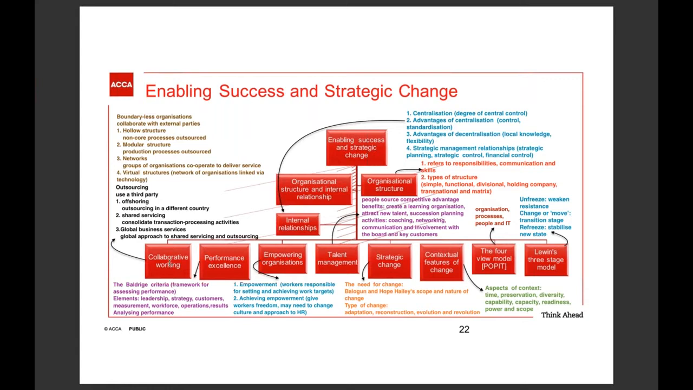So what are the examples of collaborative networking here? Under this, you will have two that fall under collaborative working. One is boundaryless organization, where you collaborate with external parties. Boundaryless organization, you collaborate with external parties, whether outsourcing, you use a third party to perform certain functions of yours.